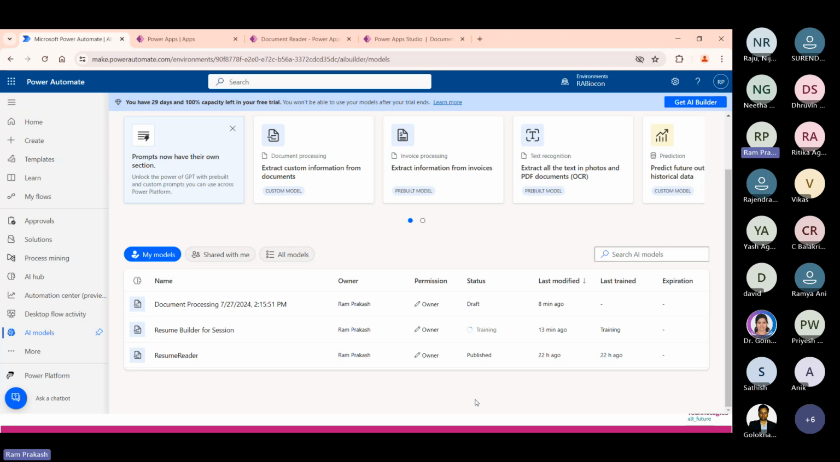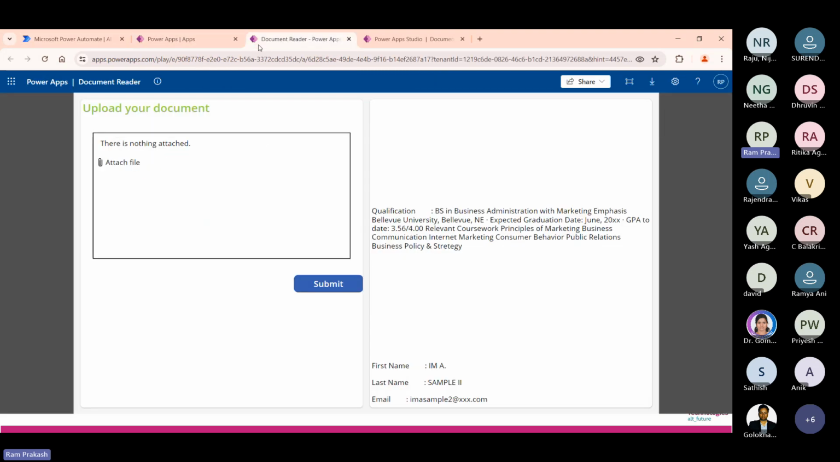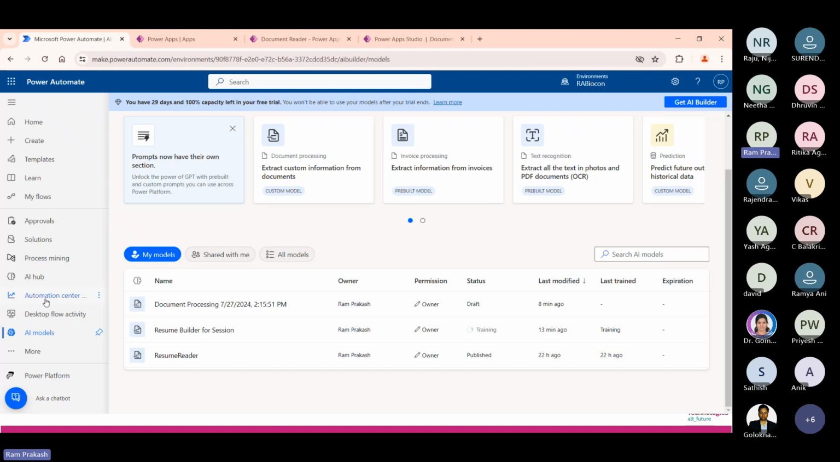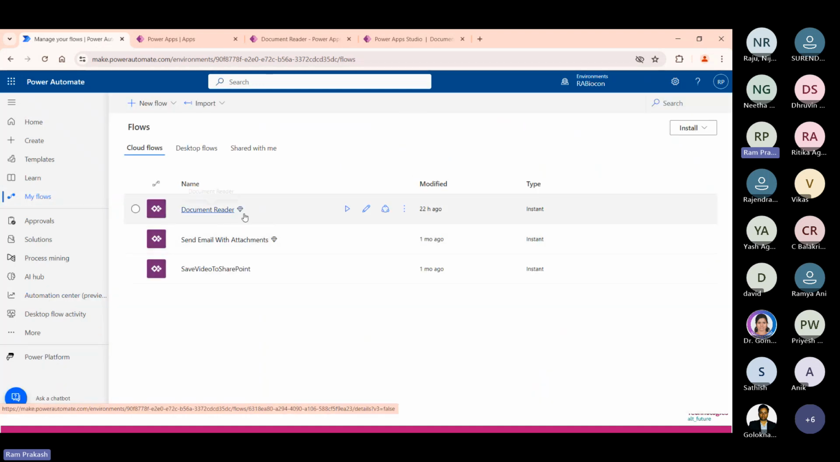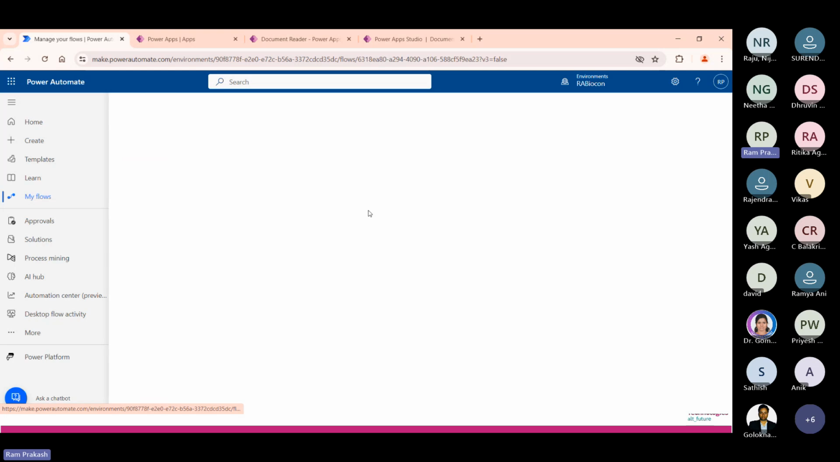Okay, I think it's taking a lot of time, and I don't want to waste time here. So I'll directly open my flow and show you what the value is and how we pass the document to the document reader. I'll click on edit here.